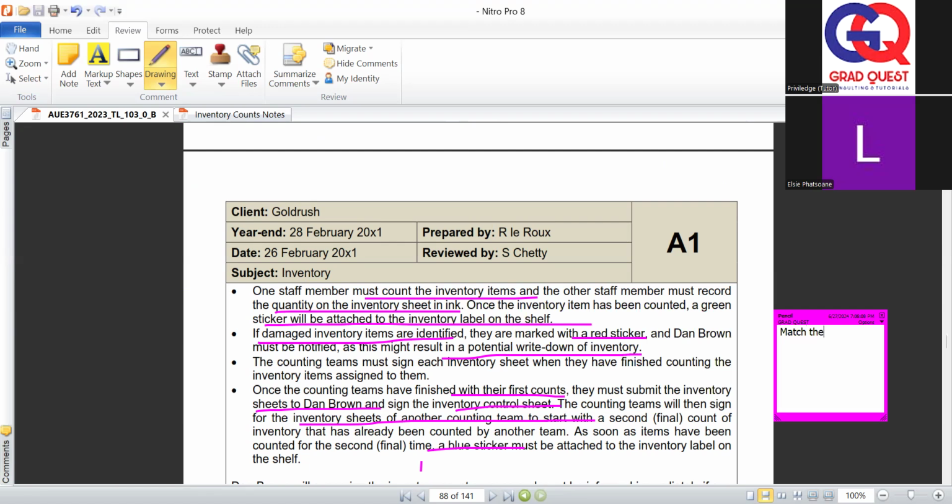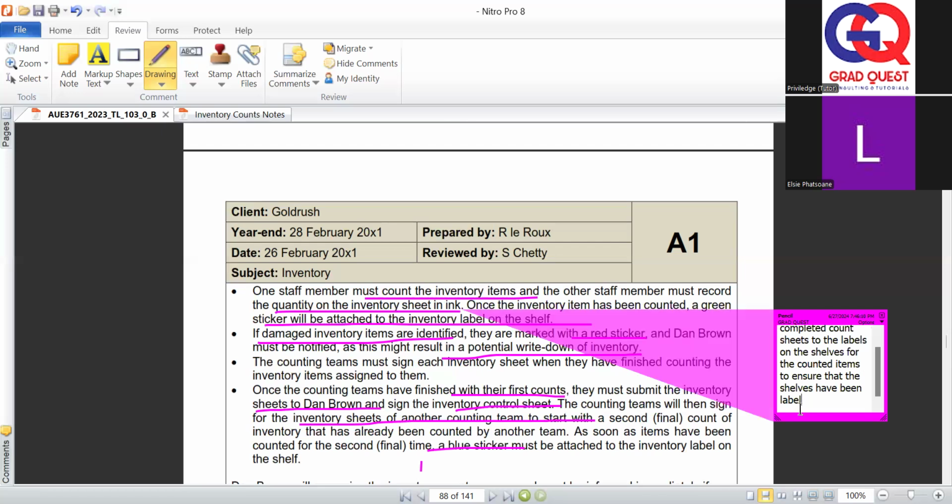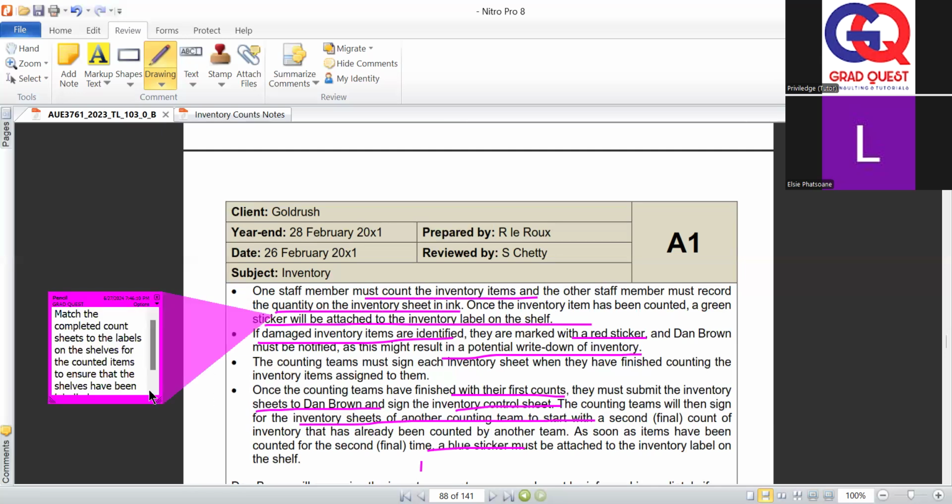So you're going to do this. Match the completed count sheets to the labels on the shelves for the counted items to ensure that the shelves have been labeled green. That's it. Is it making sense? Yeah. Right. Something like that.